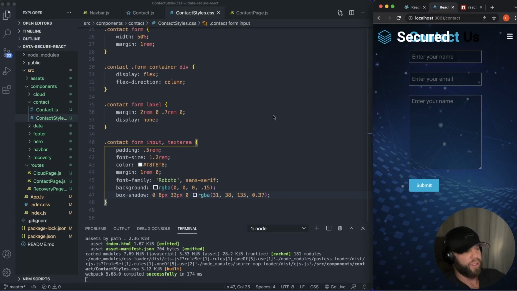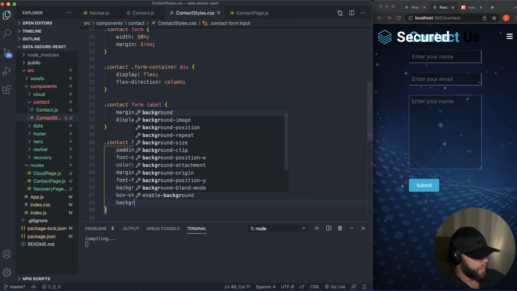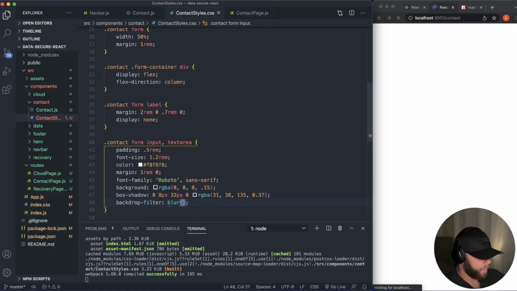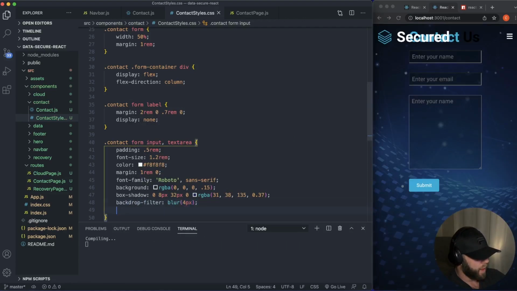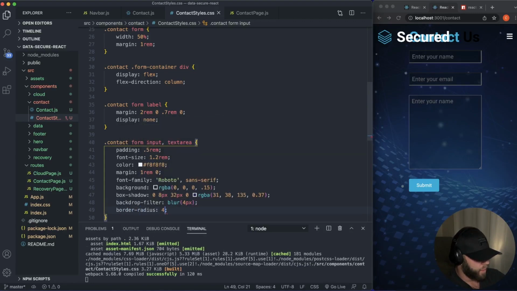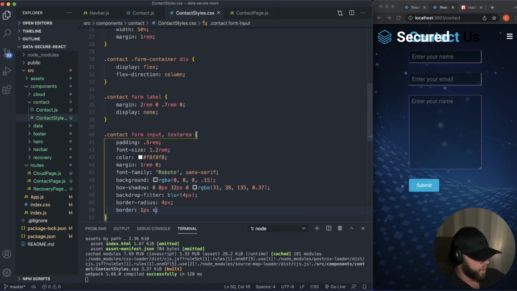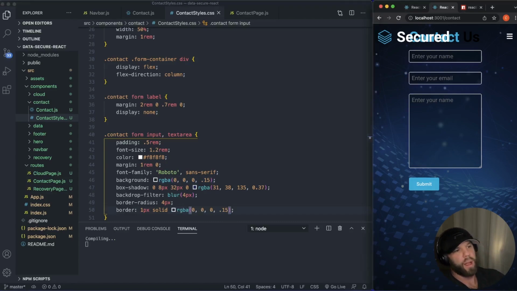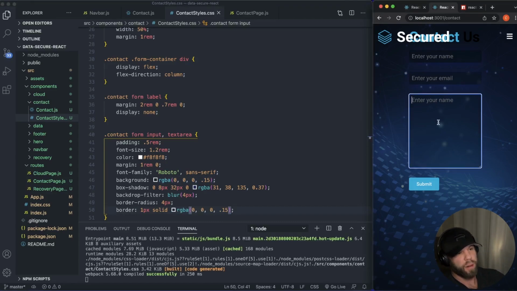There we go. It's supposed to look like glass though. That's not too far off. All right, so let's do backdrop filter. We'll say blur 4 pixels, and say border radius. Keep it consistent here. Border 1 pixel, solid. Just copy that down right there. Boom. Have a look at that. That looks pretty good right there. Probably don't need that outline on there. Let's change that.